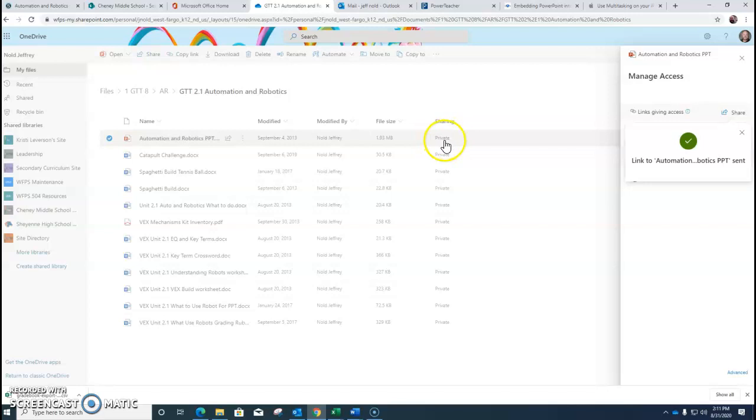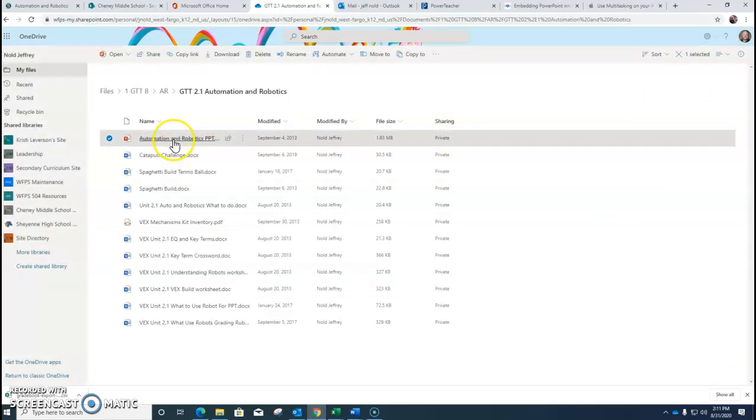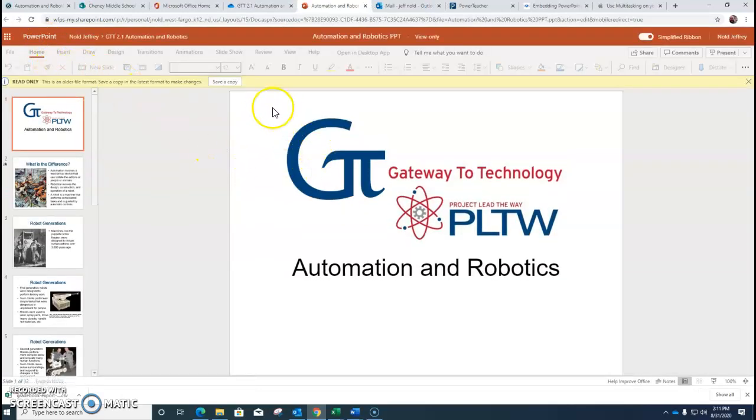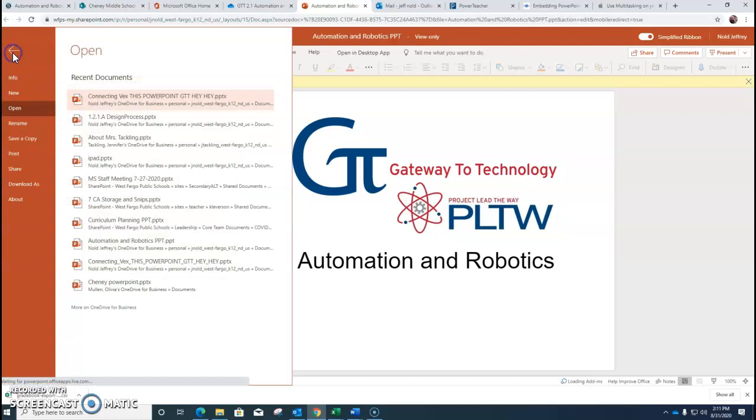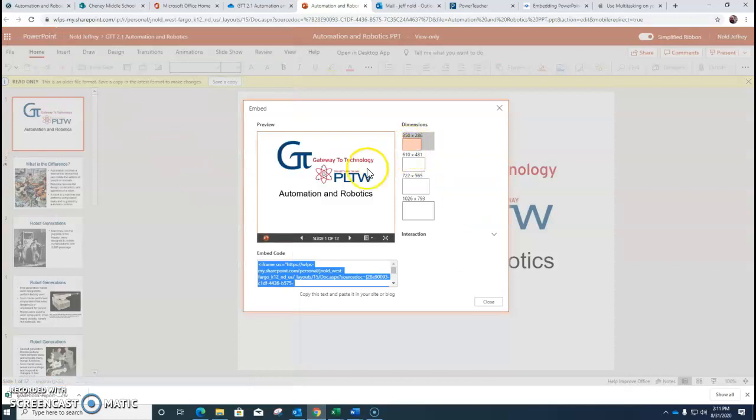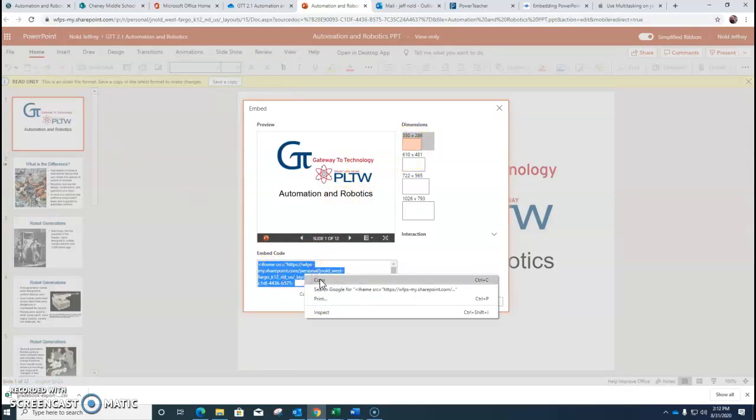What that'll do is change the access to this from private to shared. Then I'm going to click on this and open this thing up. When I do that, I can go to File and Share, and one of the options I have is to embed. So when I click on embed, I get this embed code here. I'm just going to right click and copy that.